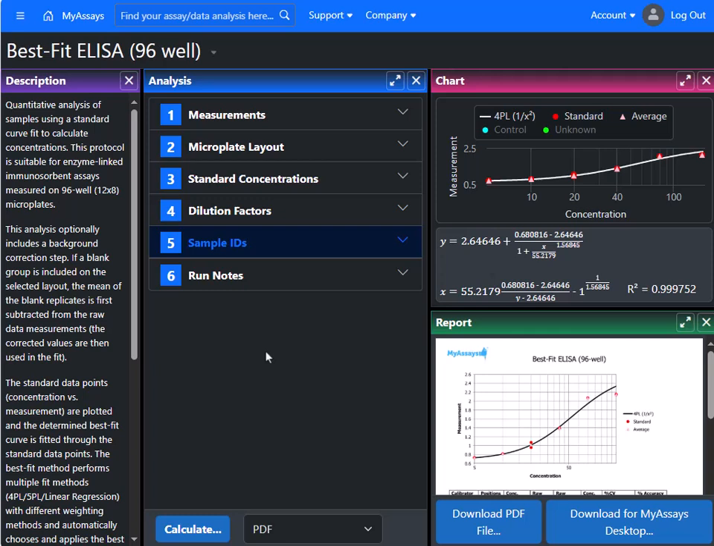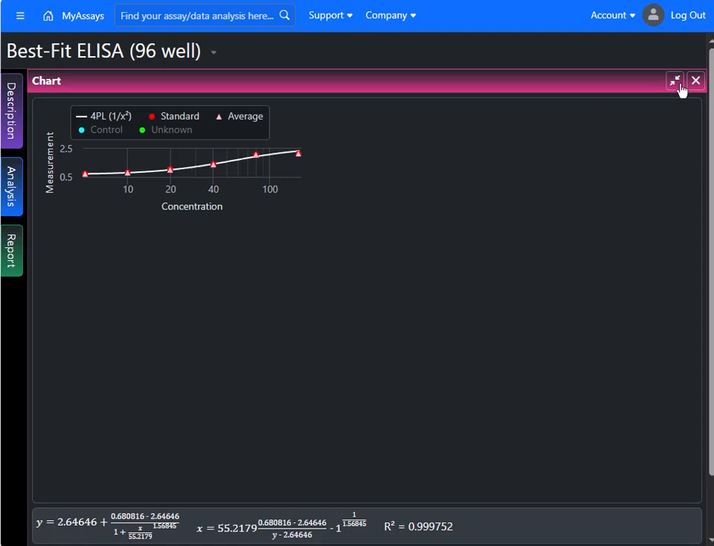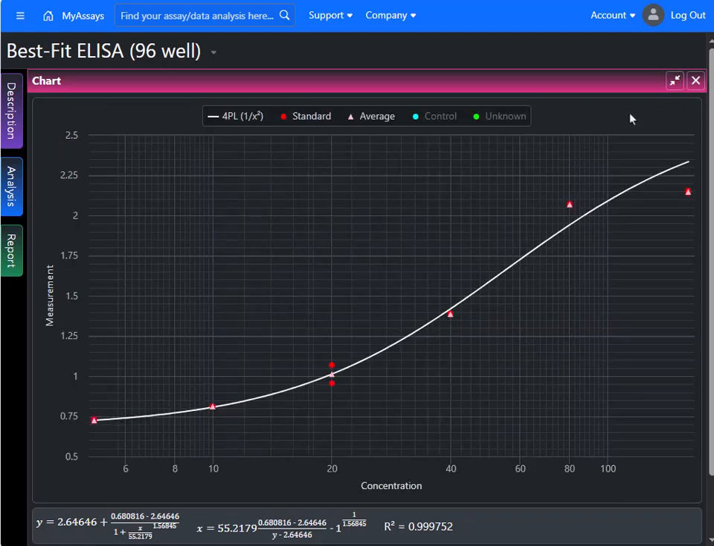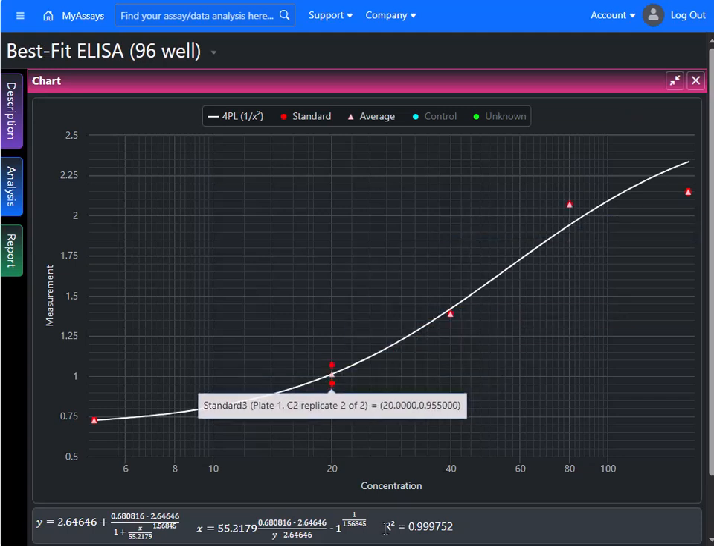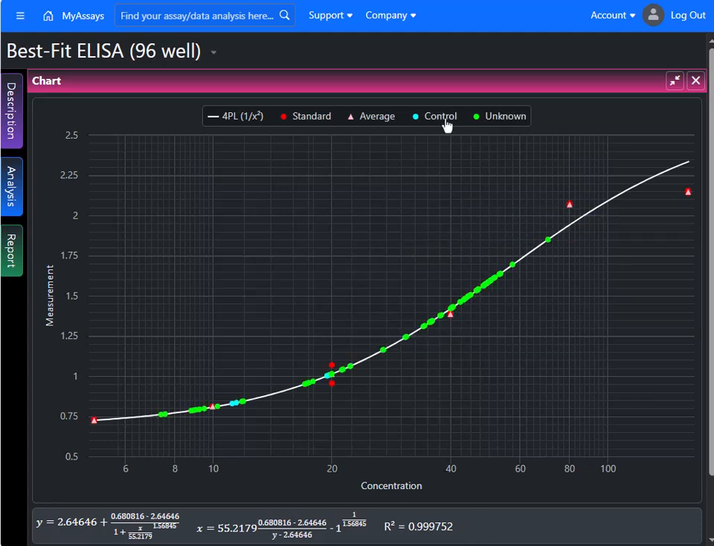Once our results are calculated, you'll see an interactive chart along with the report. Opening the interactive chart, we can see the 4PL fit with 1/x² weighting was applied. This curve fit shows a high R² value, which you can see appearing alongside the curve fit equations below the chart. You can also add sample types to the curve by selecting them from the top of the screen.